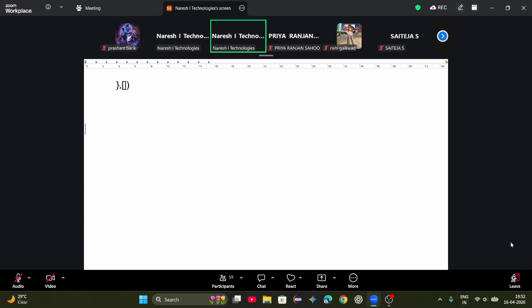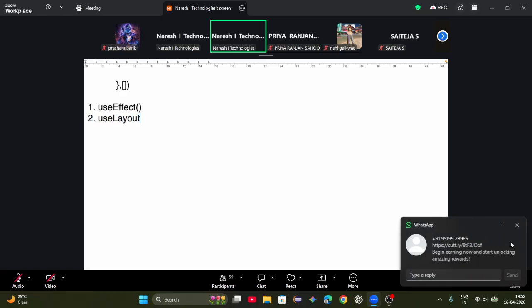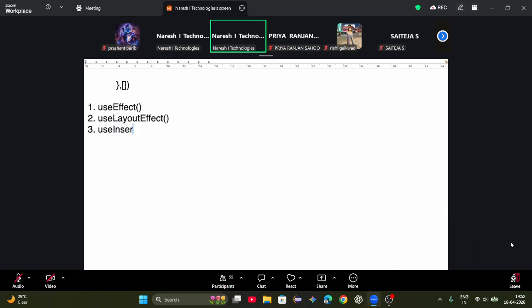So what are the other hooks till now? What you learned: useEffect. Another one, useLayoutEffect. Another one, useInsertionEffect. Okay, next what? useState. useRef. So useCallback and useMemo.